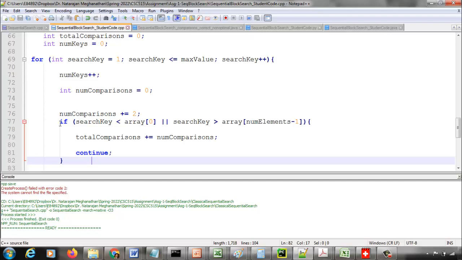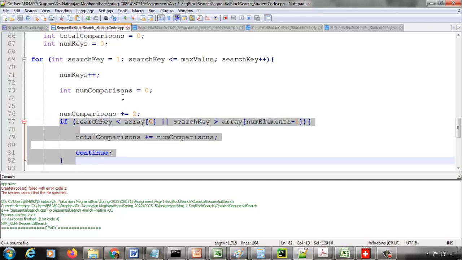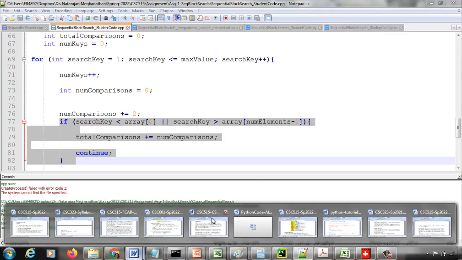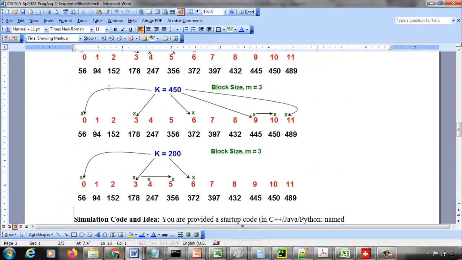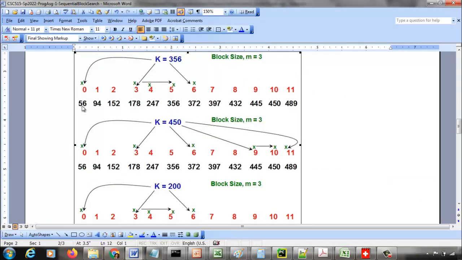Since the array is sorted, if a search key is less than the element at index 0, that means it's not going to be there at all. For example, here, if your search key is 30, it's less than the first element 56, so 30 is not going to be in this array at all. Similarly, if the search key is 500, it's greater than 489, the last element.